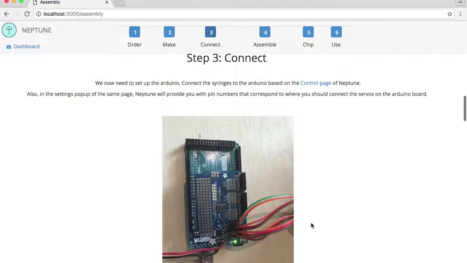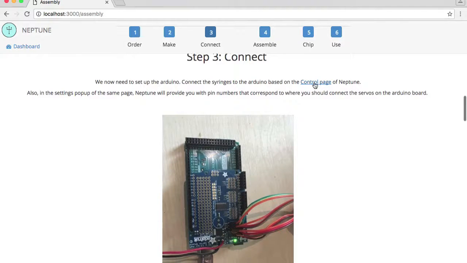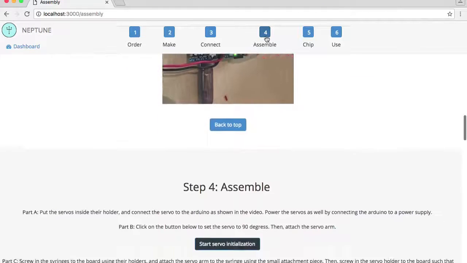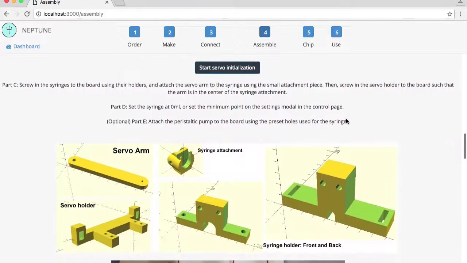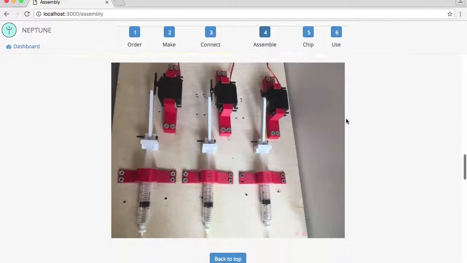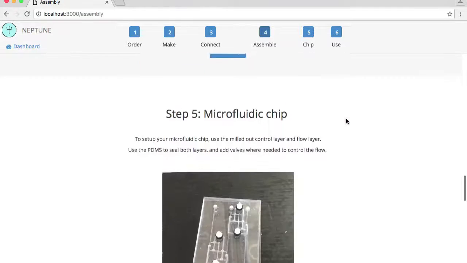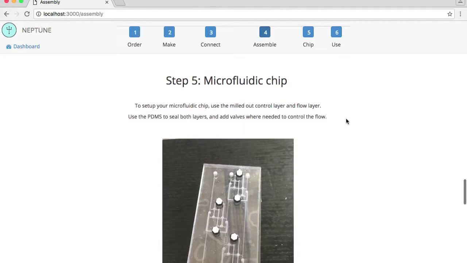These pin numbers are available on the control page with a link provided here. Step 4 is the assembly stage. Dr. Ali will connect the servos and syringes together on Neptune's baseboard and initialize them with the click of a button. Step 5 is the preparation of the microfluidic chip for use.